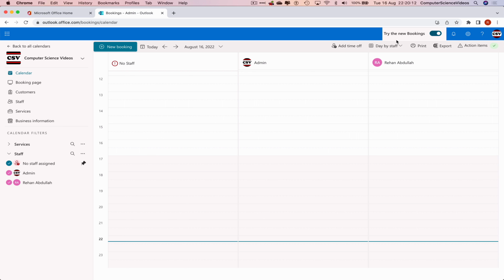Go to the top right corner of the screen, and where it says try new bookings, this is currently the new bookings layout, what we see on screen. But in this tutorial, we are looking to switch back to the old layout. I don't know how long they will leave this for, as they roll out new layouts and features. They then get rid of everything that was there in the past.